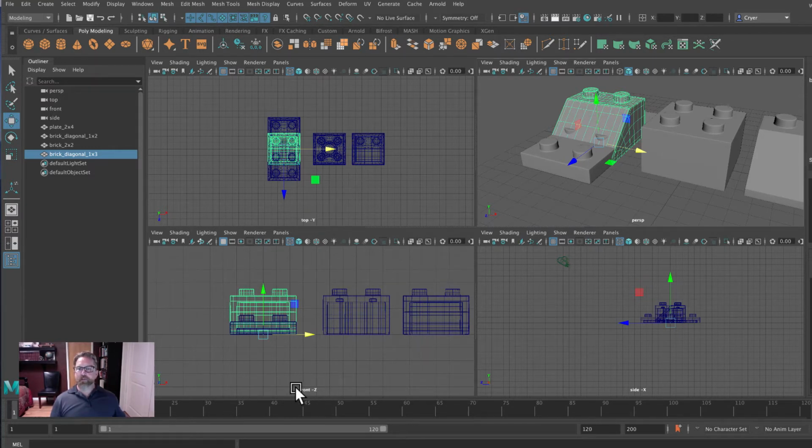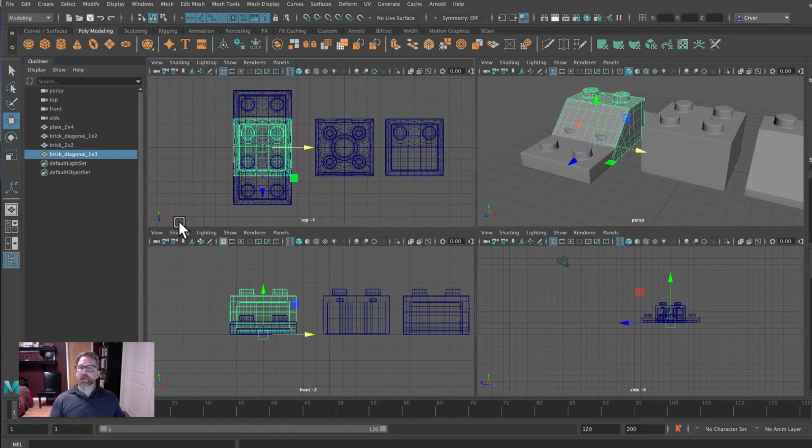I have a top, front, and side orthographic view, and that just means that there is no third dimension. So here I'm just looking at the X and the Z. The Y is not available to me. In the front view, I'm seeing the Y and the X, and the Z is not available to me. And in the side view, I can see the Z and the Y, but the X is not available.